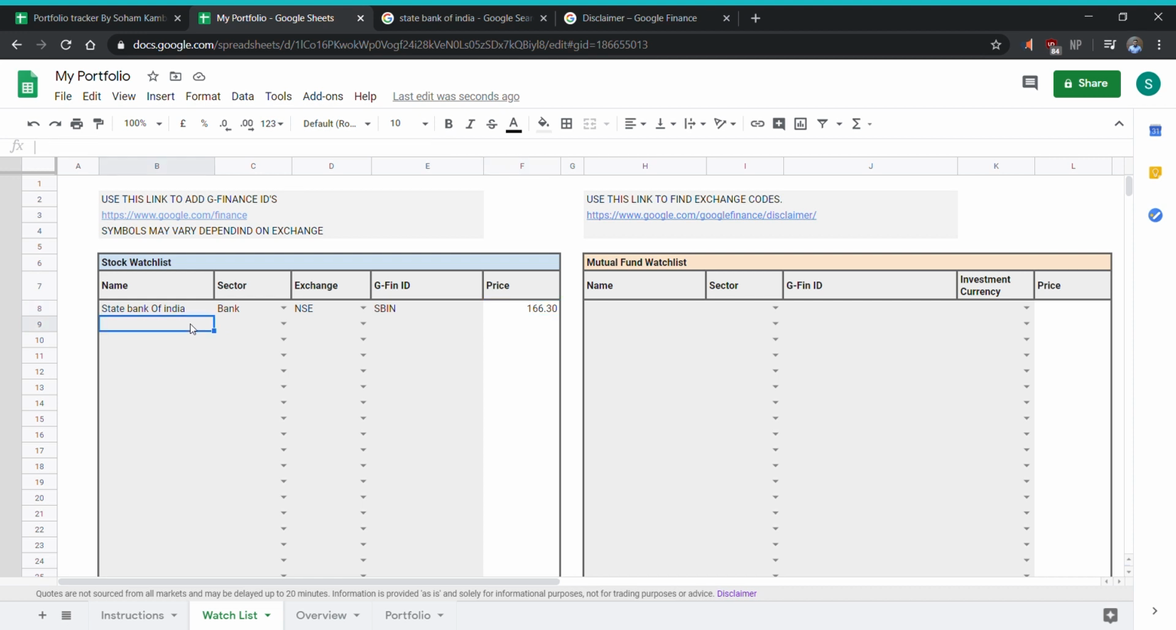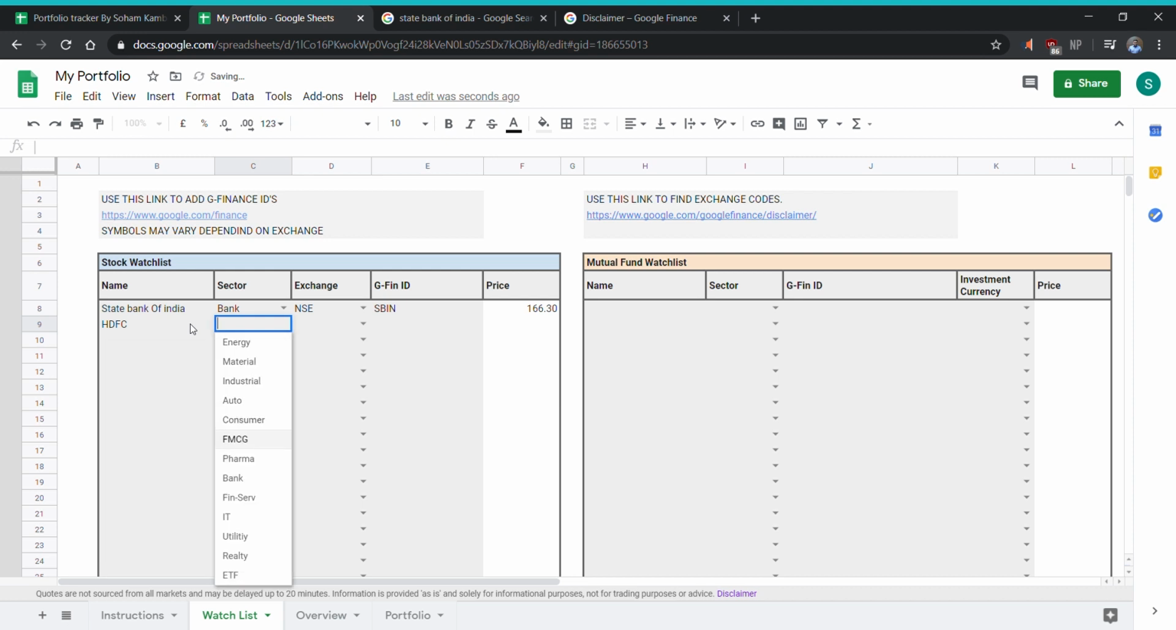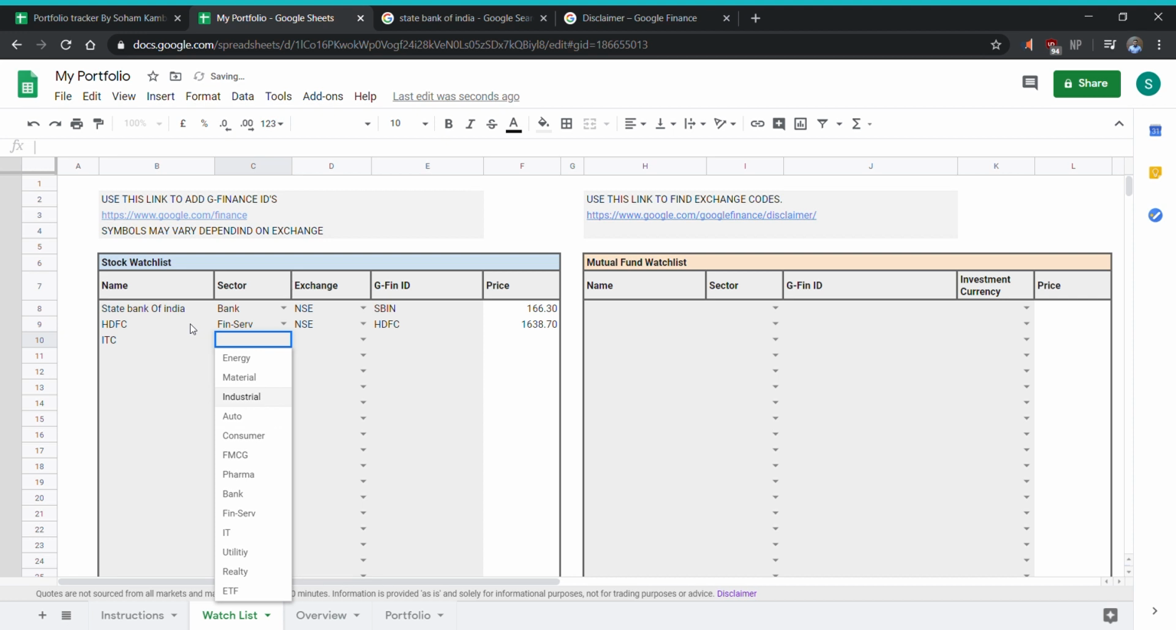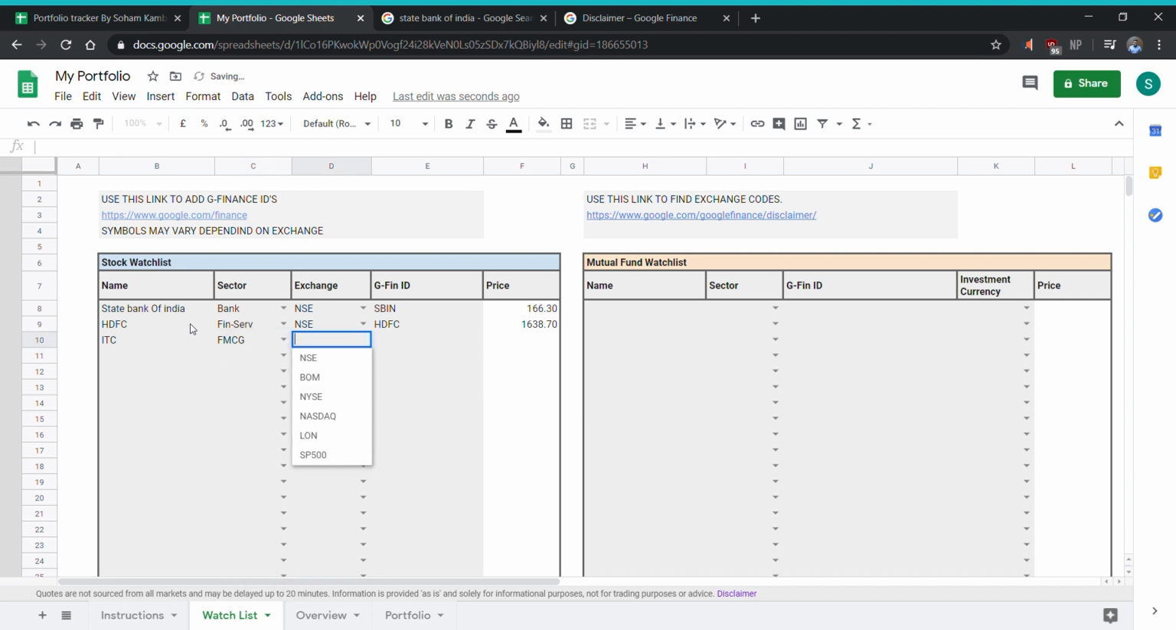Then I'll add a couple more stocks, that is HDFC. It is in financial services. Exchange is National Stock Exchange, HDFC. I should get a price here. Yeah, there we go. Let's try ITC. It is in FMCG, NSE, ITC. I should get it right.